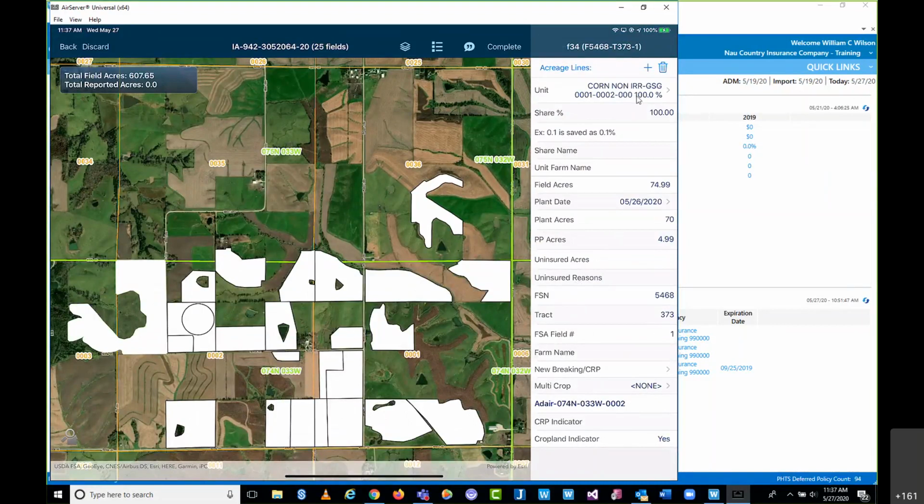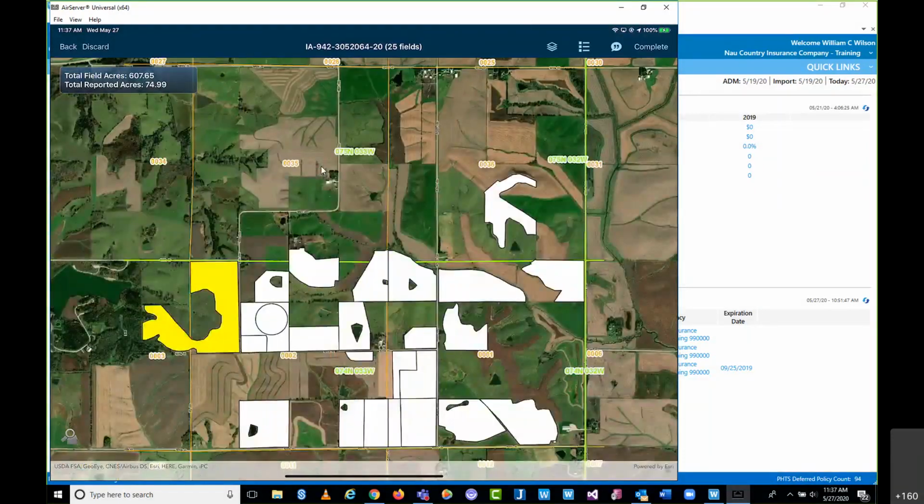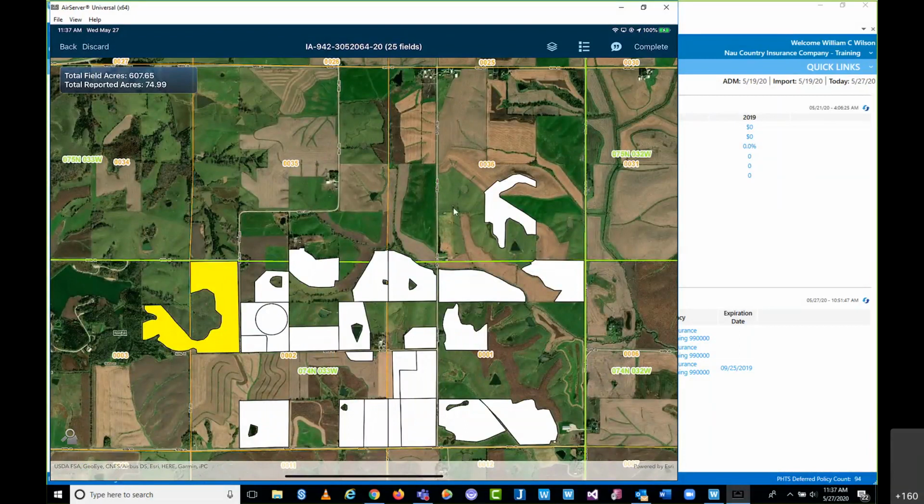So in order to make this acreage stick, all I need to do is click anywhere on the map outside of their selected field. So I'm just going to click up here. You're going to see that field change color to that yellow to reflect our corn. And you essentially repeat that process in regards to reporting acres for these fields.